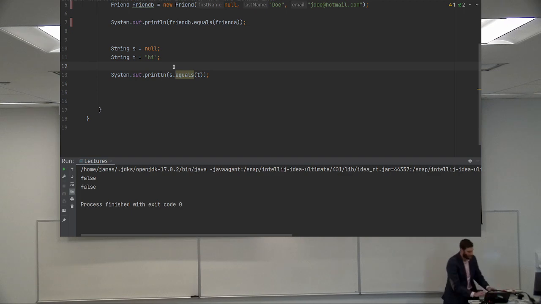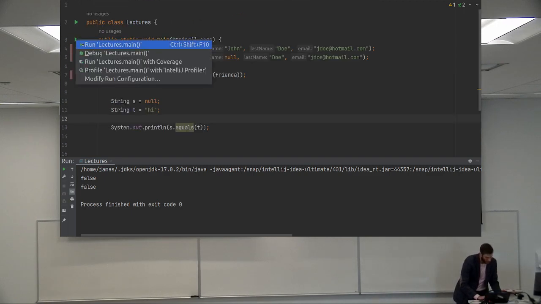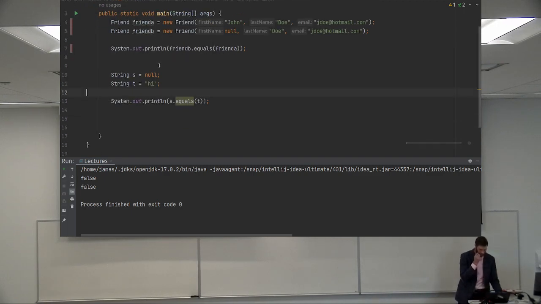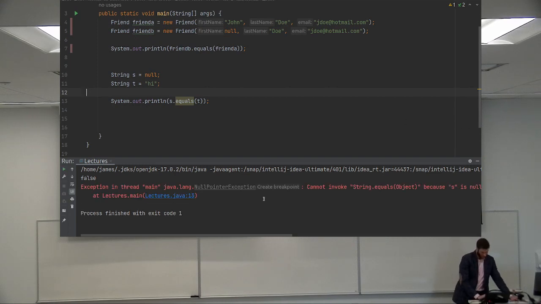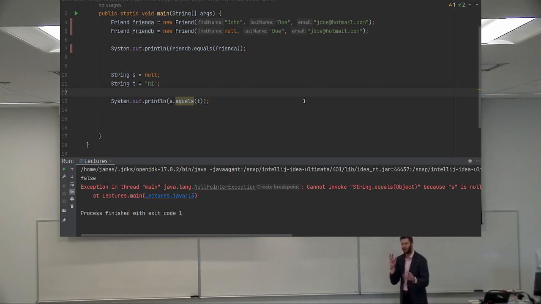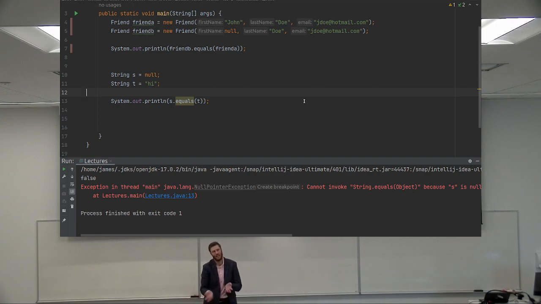But here's the thing, S is null. So I can't ask null if it exists. If I run this, we're going to get a null pointer exception. Null pointer exception. You can't ask null if it's equal to something, because null is nothing.